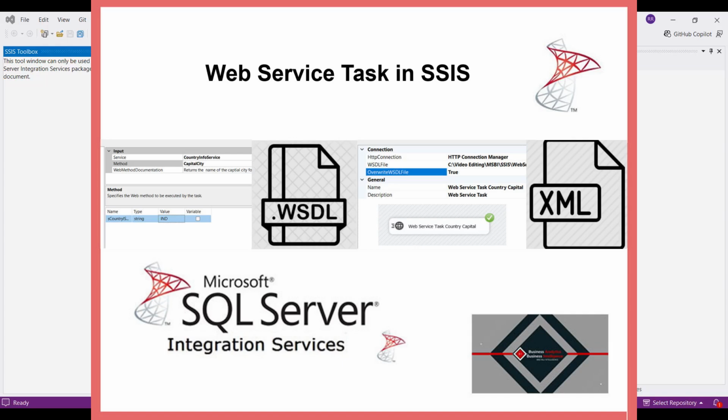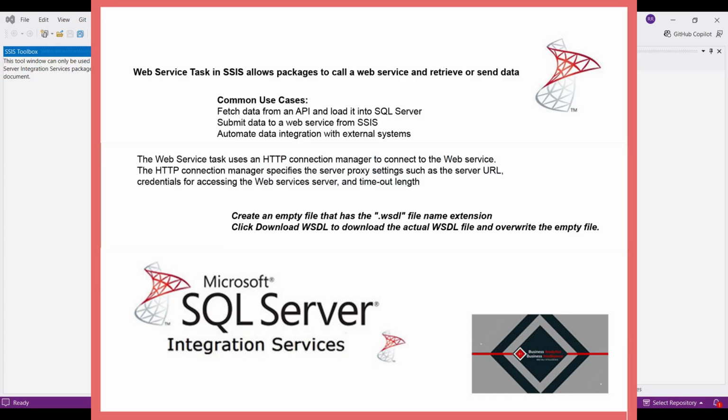So what is the web service task? The web service task in SSIS allows packages to call a web service and retrieve or send data. The common use case is fetching data from an API and loading it into your SQL Server. For loading it into the SQL Server, we will have another task, but this web service task will call the API from the web service and get the data. It can also submit data to a web service from SSIS and automate data integration with external systems.